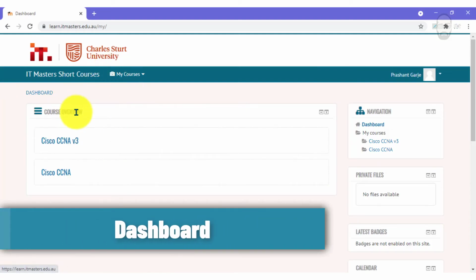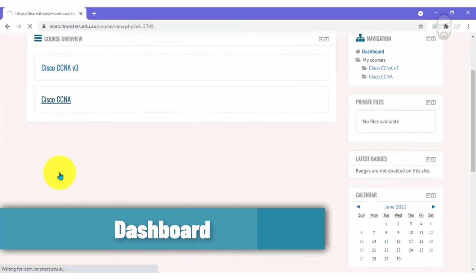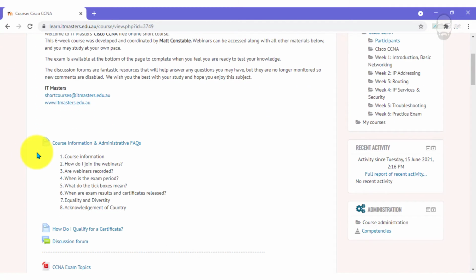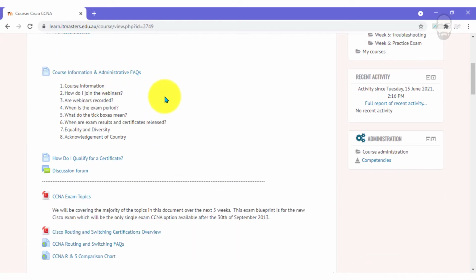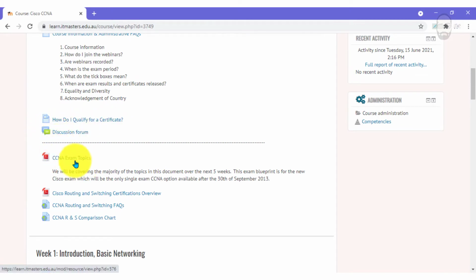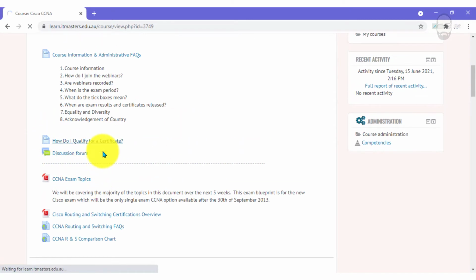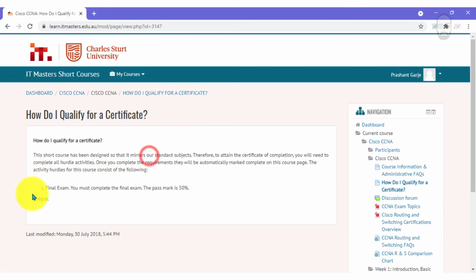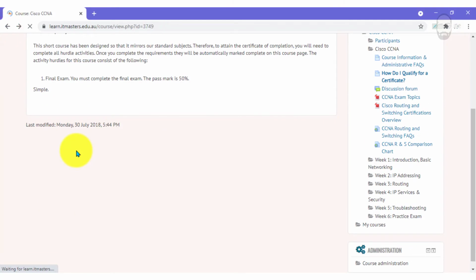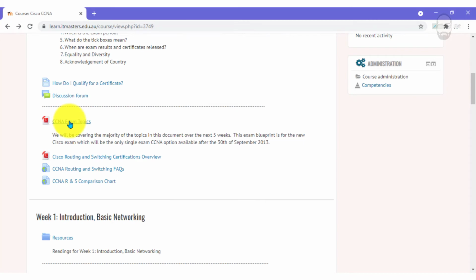Now, you can see I have enrolled for CCNA and CCNA version 3. So, let's see CCNA course in detail. Once again, you can see here, that to get certificate you have to pass this exam with 50% or more marks. Let's see syllabus of this course.